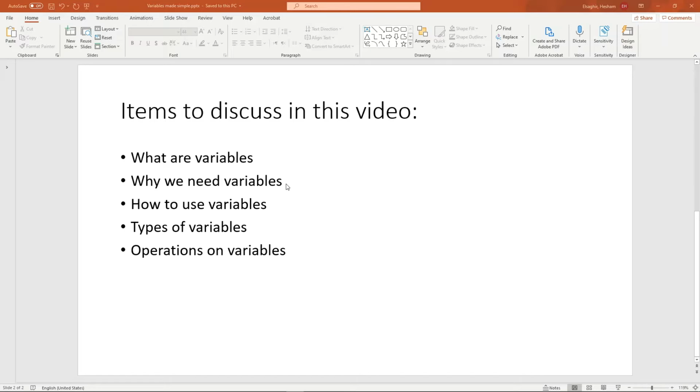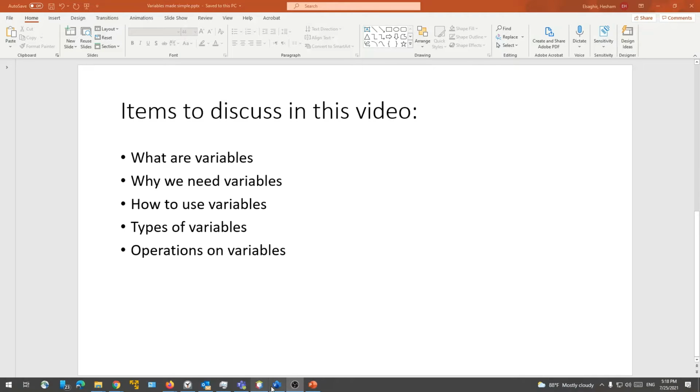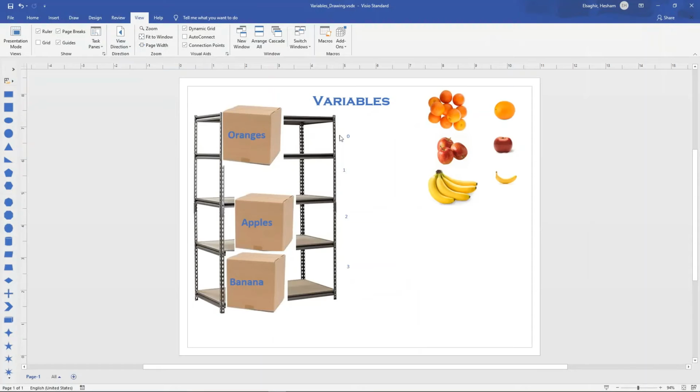Why do we need variables? Well, we need variables because we need to store some values. We need to process some operations on these variables. So if I have 4 bananas and I got 4 more bananas and I want to store them, I can add them, and I'm going to be sure to have the total stored in this variable.